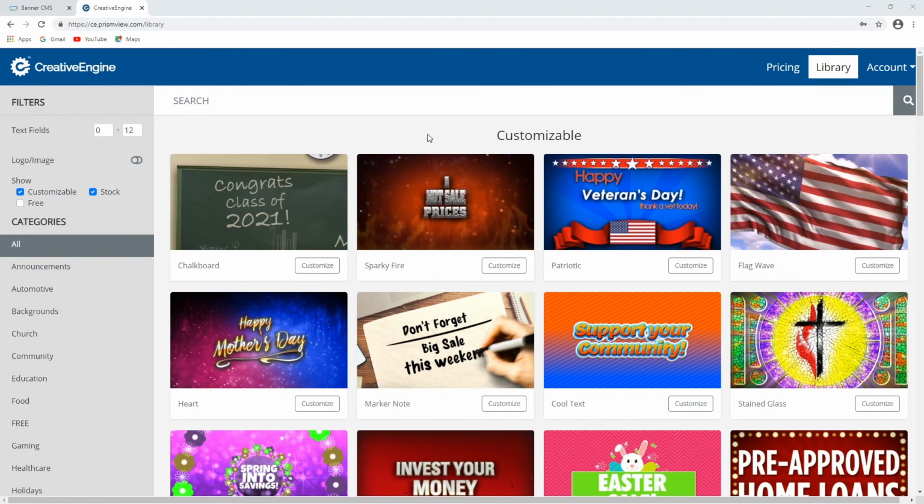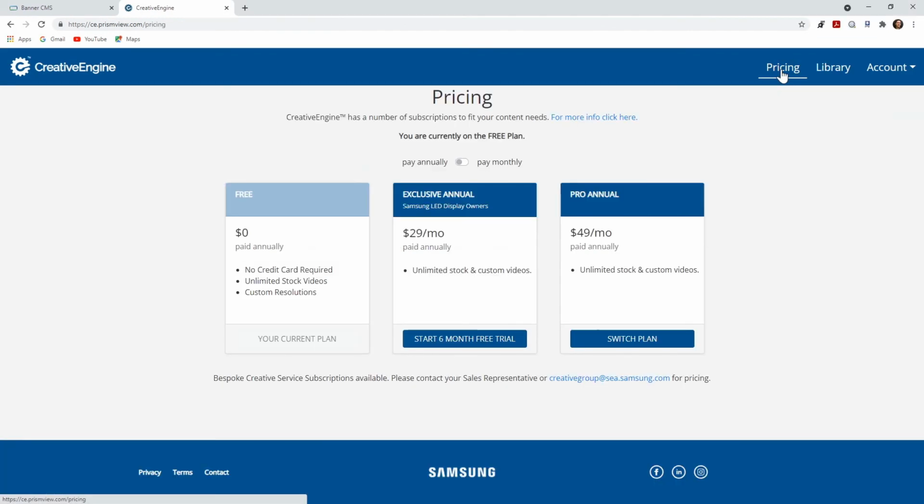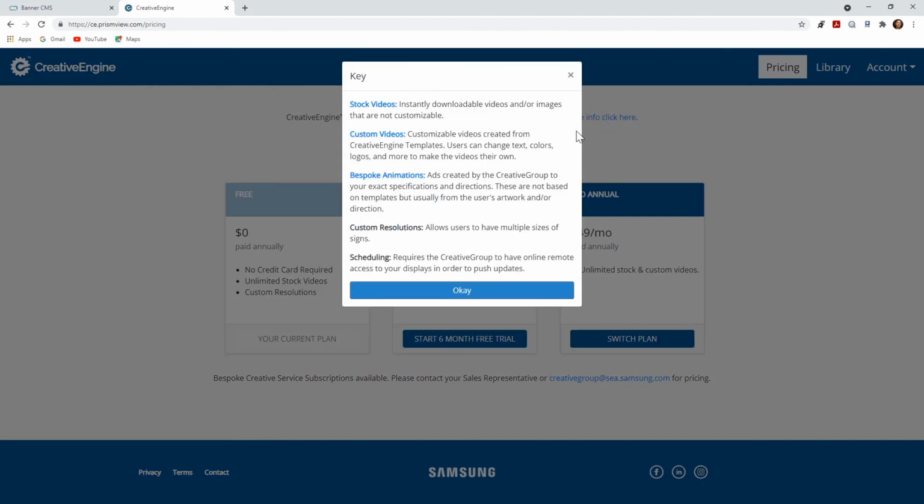If this is all just too much for you and you don't want to even mess with creating your own messages, we do offer a service where a professional graphic designer or animator will create your messages for you. This is a paid-for service, and if you go to the pricing menu up at the top of the page, you can see some of the plans that we offer. We have 3 different levels depending on how many bespoke or professionally tailor-made messages you would like created each month. We also have Plus plans that include scheduling messages on your sign as well.